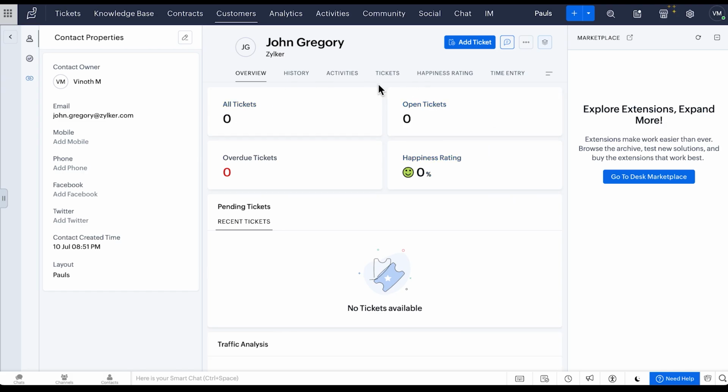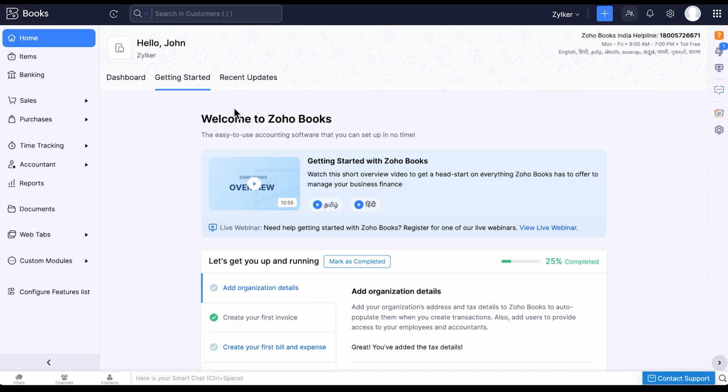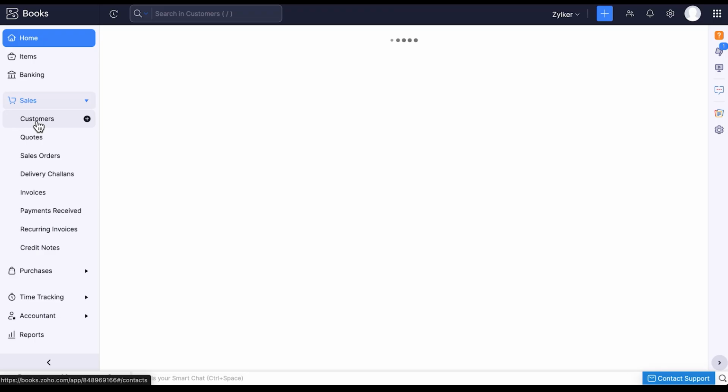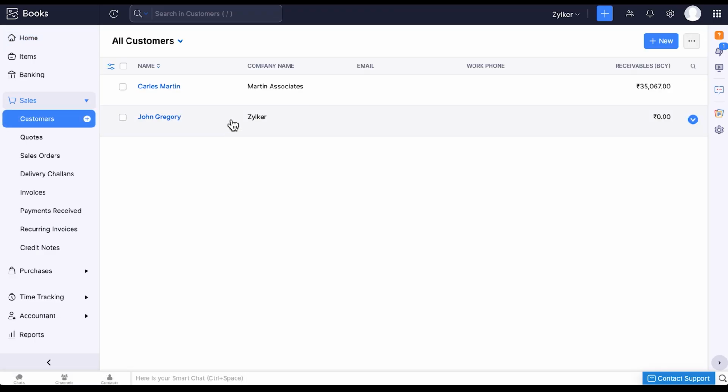As per our extension's implementation, this contact creation has to be automatically captured, and the same contact has to be created in Zoho Books, right? Let's get into the Zoho Books account and check if the contact has been created there. For that, we'll get into the Customers module, which is available within the Sales section. When I get into the module, you can see that the contact with the name John Gregory that I created in Zoho Desk has been successfully populated in the Zoho Books account.